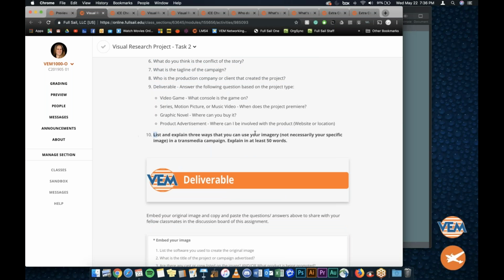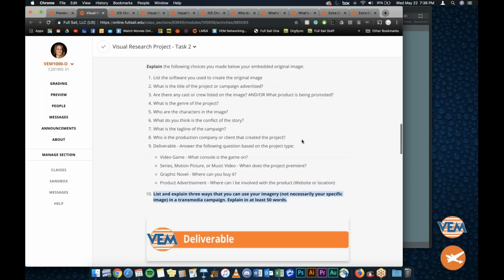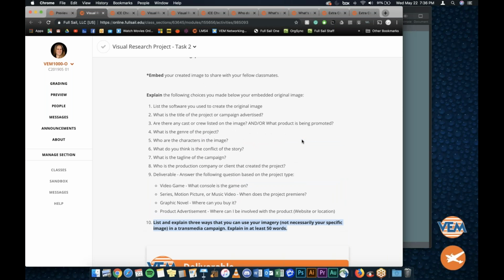And last question, you have a little bit of writing and it's 50 words. You're going to list and explain at least 3 ways you can use that imagery in a transmedia campaign. So remember, it may not be specific to that image, but the images that you are creating, whether it's in billboards or all different kinds of transmedia aspects, different kinds of games, graphic novels, whatever.